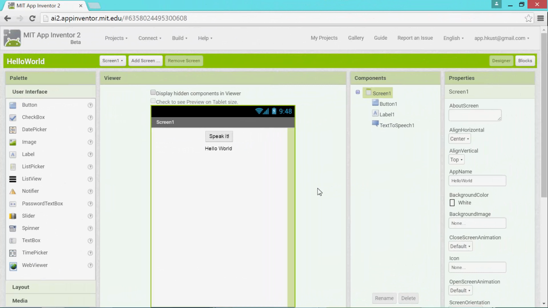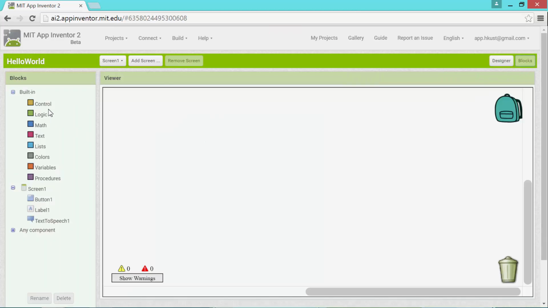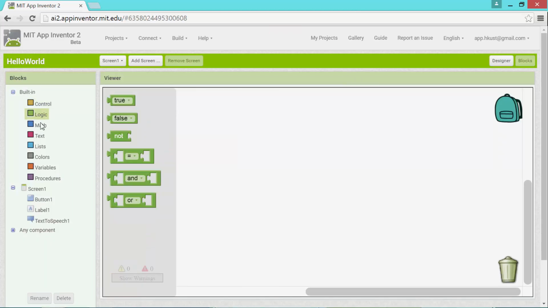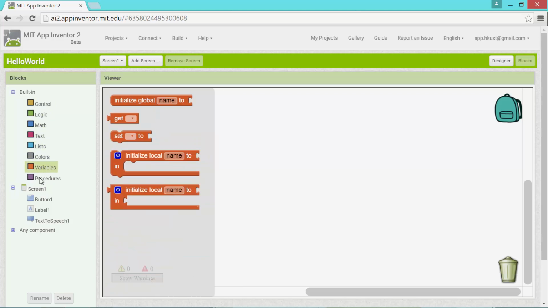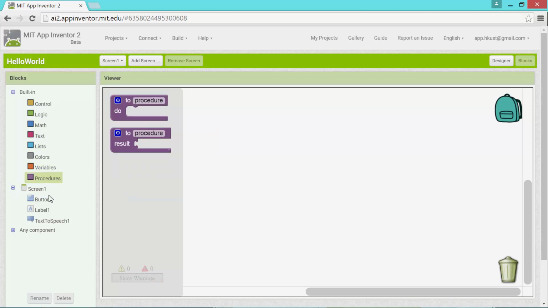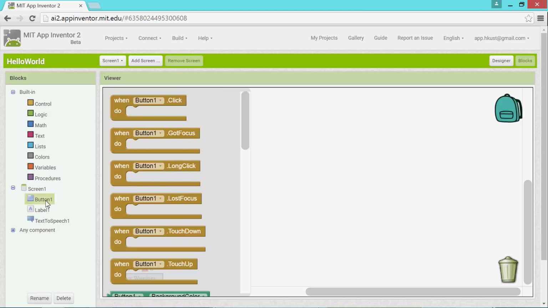Alright, after creating all the components in the designer view, we can then move to the blocks view. Under the blocks view, we can set up all the instructions, or what we call blocks, to control the behavior of our mobile app. If we look for blocks that are related to a particular UI component, then we can just click on the component, for example, the button that we have just created.